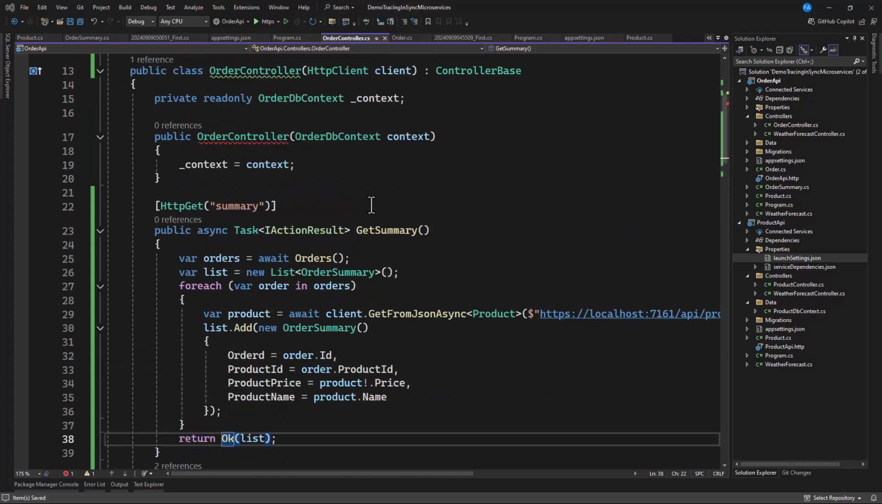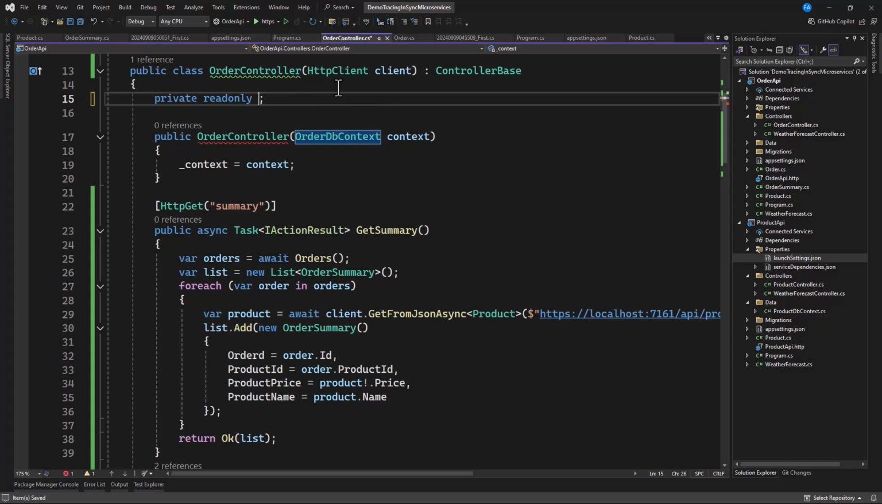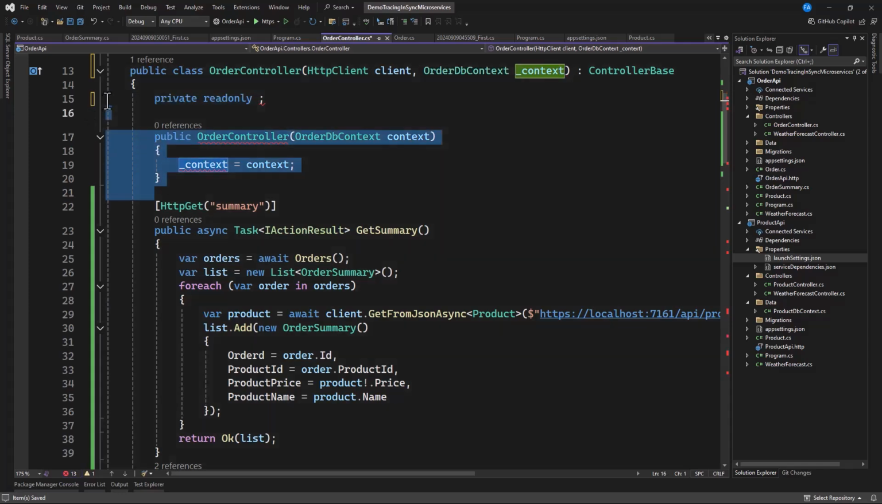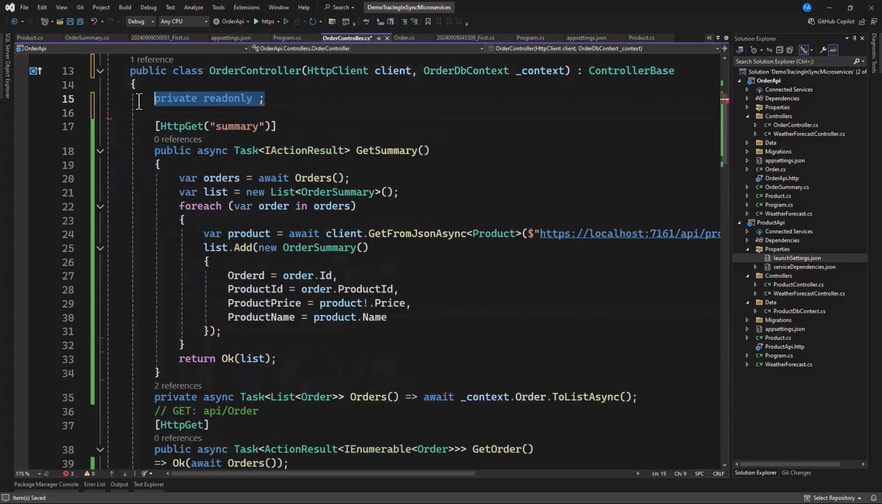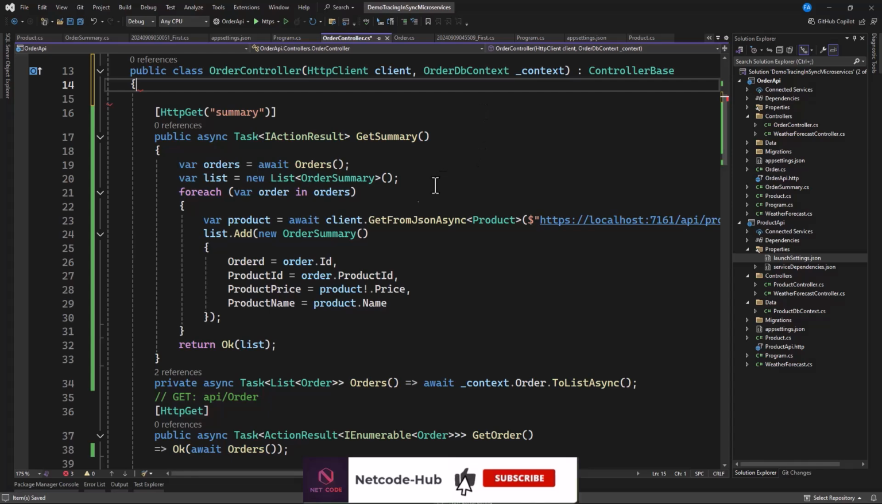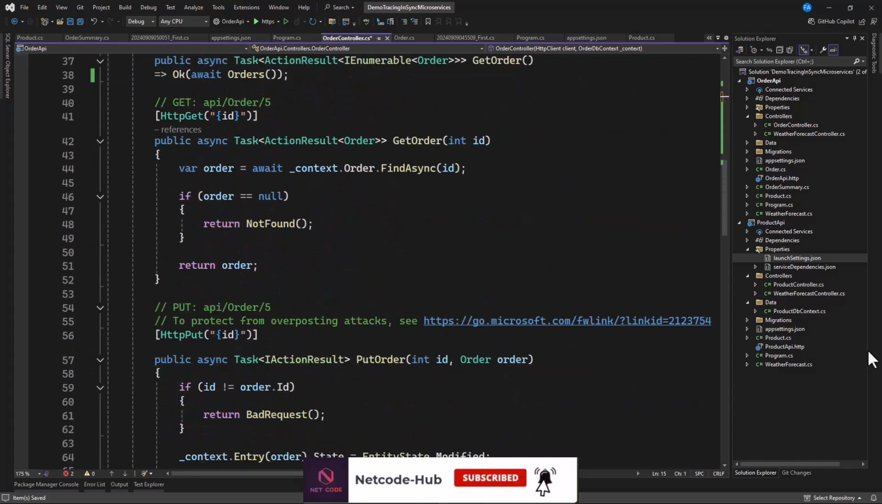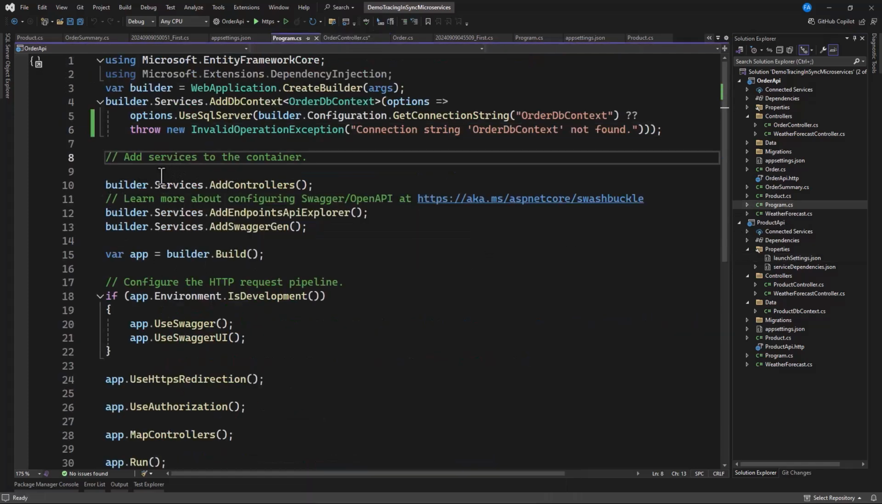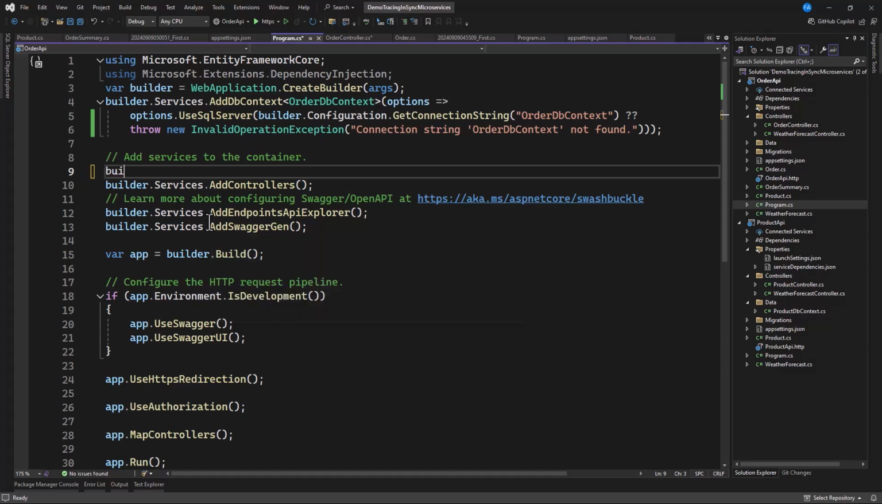So since we are using primary constructor, we cannot be using the traditional one. So let's grab this and add it here so we can remove this. Okay, so now that we have this set, let's go to the other API, program.cs file. Let's add HTTP service.